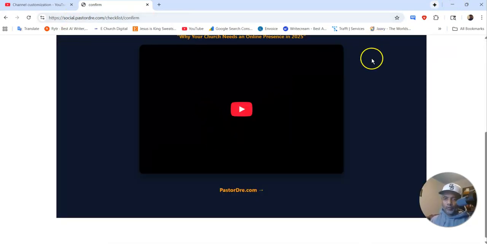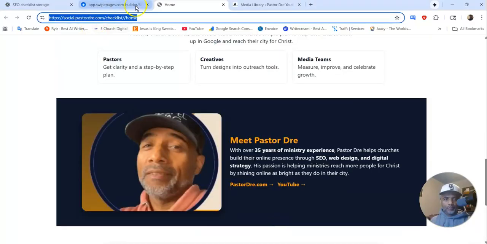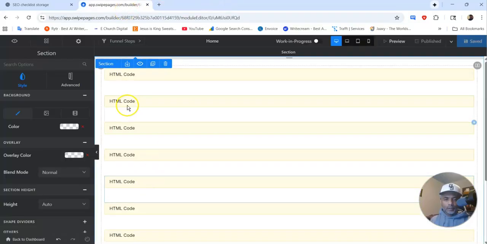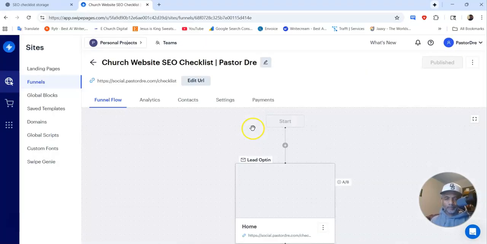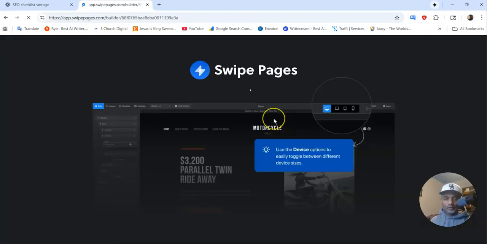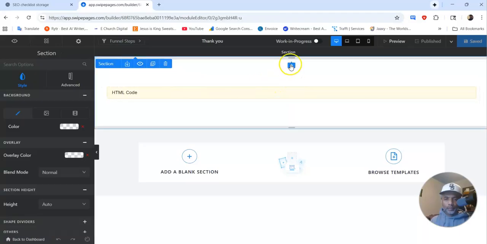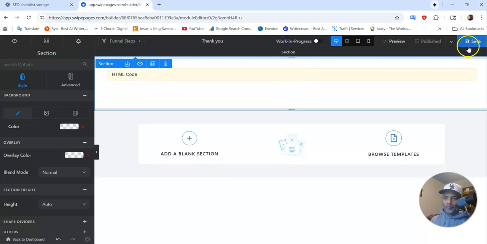All right, so let's go to our SwipePages. Let's close that. And let's go back to the thank you page. We're going to change that gap first, okay? So let's go here to edit variant. And we're going to change the gap here. Let's go with 30 like the other one. Bring it up a little bit. Boom. Okay, click save and publish.